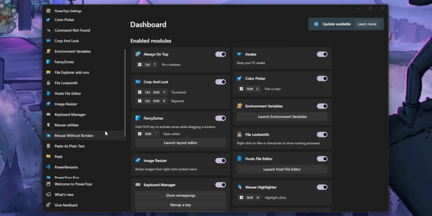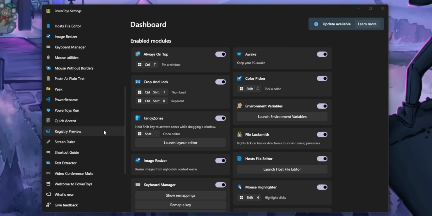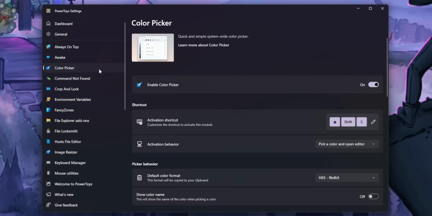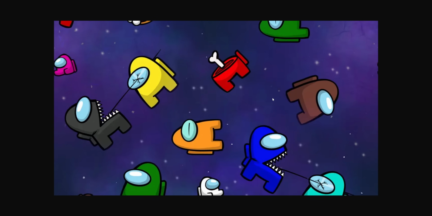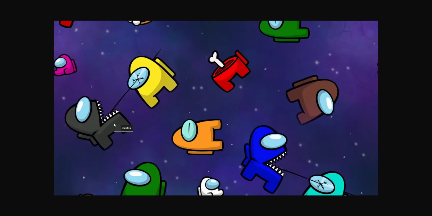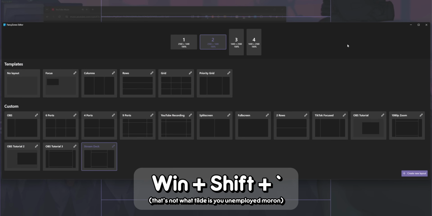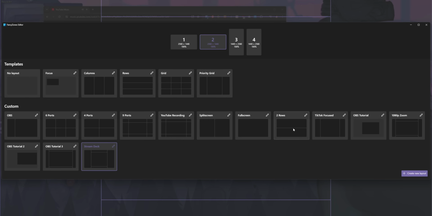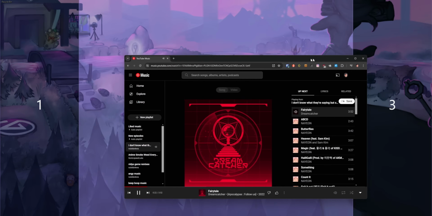I know some of you are like, wow, Nutty, that's great, I could have figured that out on my own. But I have Microsoft PowerToys on my computers, and PowerToys has a lot of hotkeys for doing really useful things. For example, if you press Windows Shift C, it pulls up this really useful color picker, or if you press Windows Shift tilde, it pulls up FancyZones, which is like a super advanced Windows snapping feature. This is amazing, I love this.